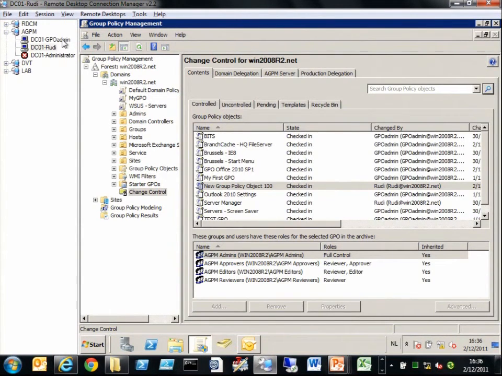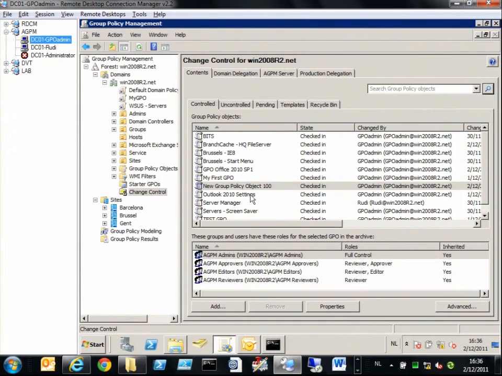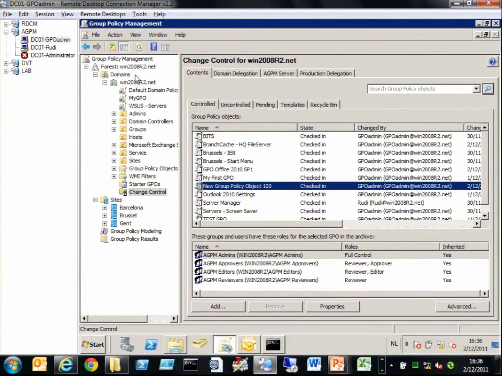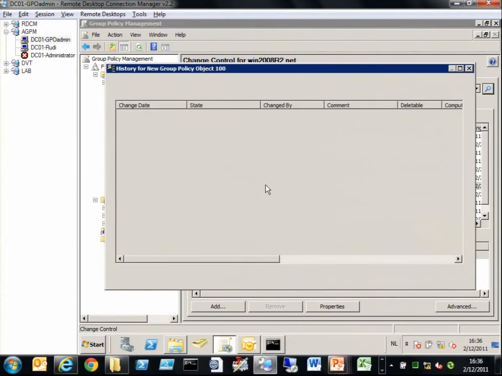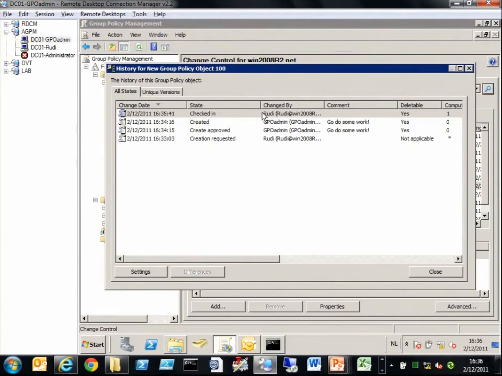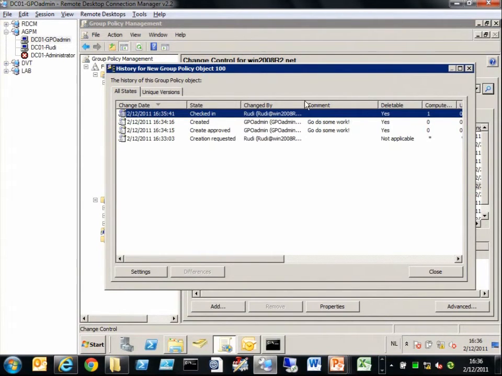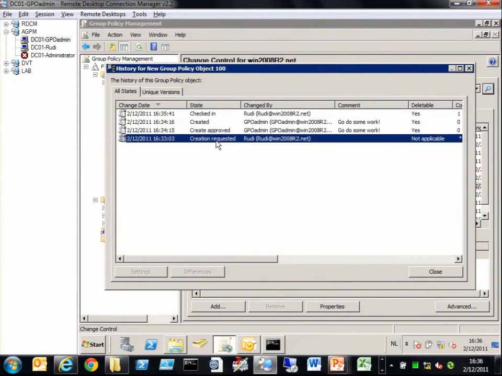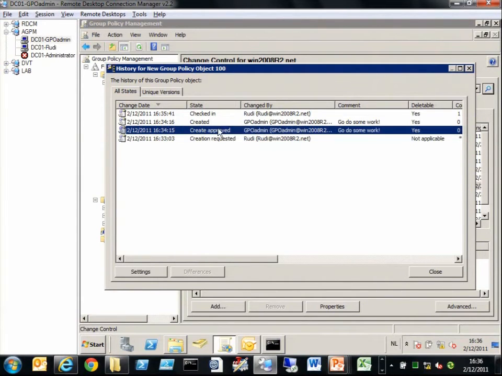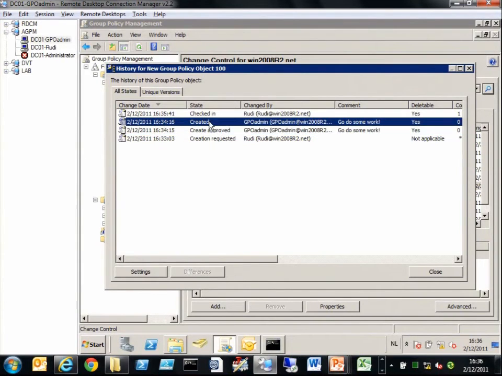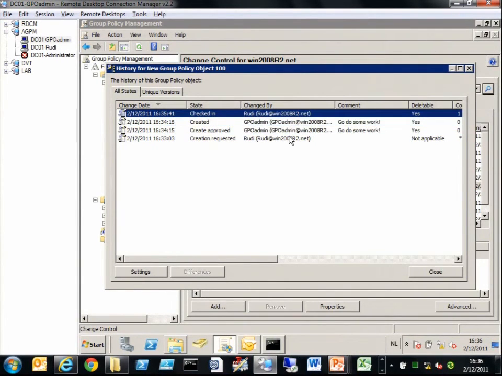So as a GPO admin, let's move back into this persona, and let's go in here. Let's just have a look. When I double-click, I look at the history. You actually see that it was checked in by Rudy. First of all, he started by the creation request. Rudy requested for creation. Then I approved it. I said, go do some work. The bitchy remark. Then it was created, and he actually checked it out and checked it back in. Only check-ins are recorded for auditing.